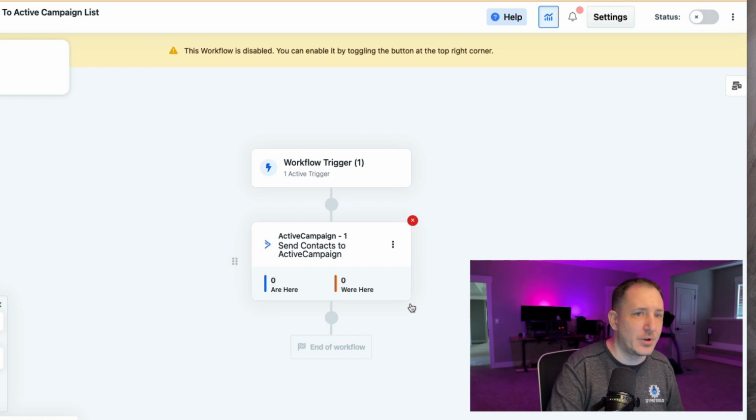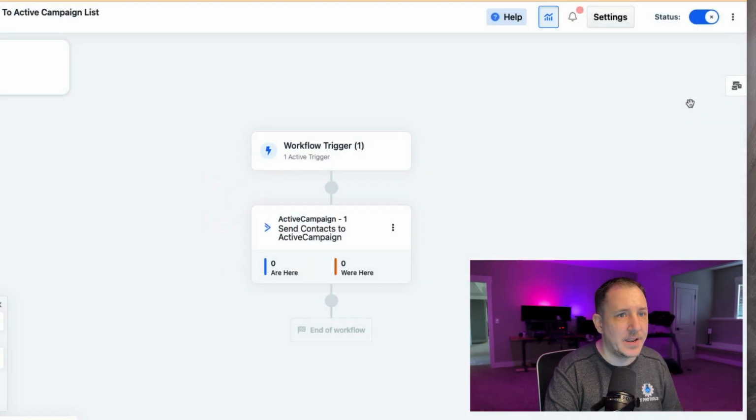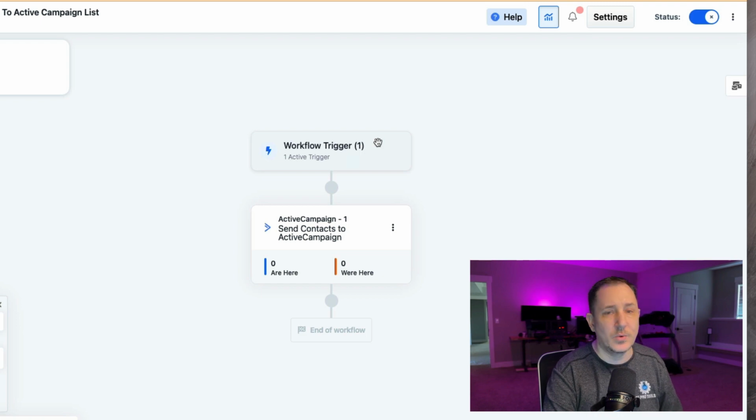Okay. Don't forget to turn on your active contacts list up here. So just click that. It'll say enable workflow. Click enable. Now you have a fully functional workflow, which will activate whenever somebody goes through this trigger, which is to opt in to that particular page.